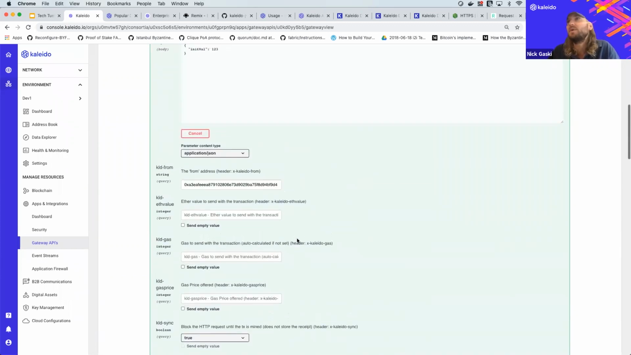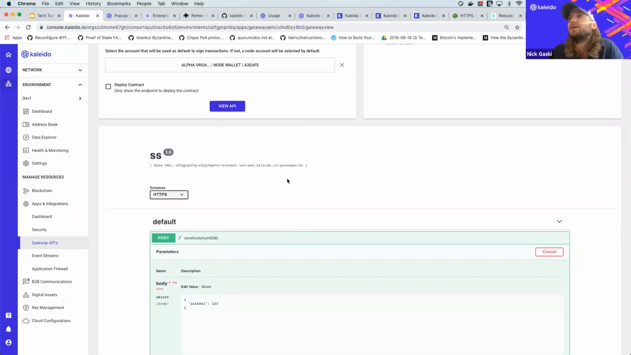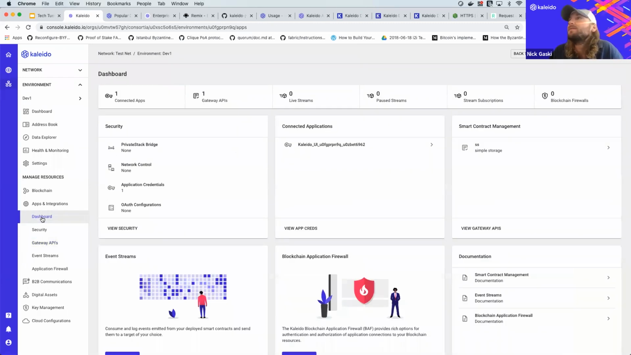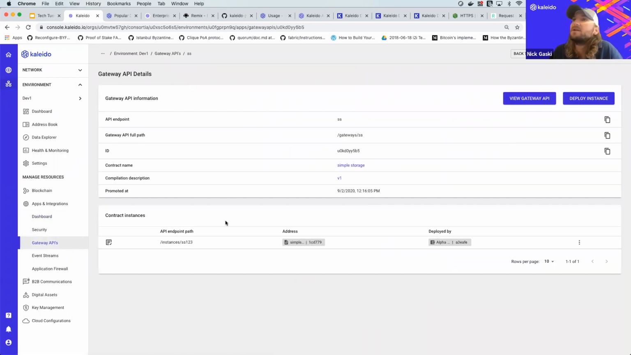Again, anyone that's building an application essentially is just going to program against this endpoint, the instance endpoint that we've now created. And then you can just use basic REST API calls against the available methods inside of your smart contract. So back to the dashboard right here, we see our smart contract management. We see our instance now inside of this gateway API, and we can open this back up to interact with it.